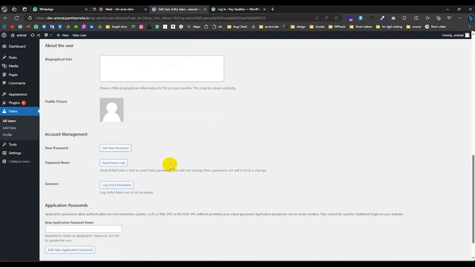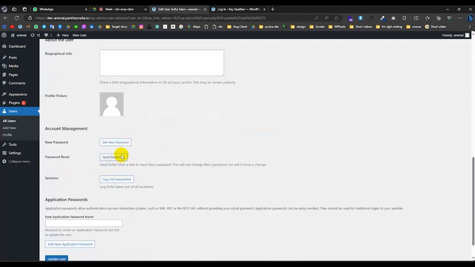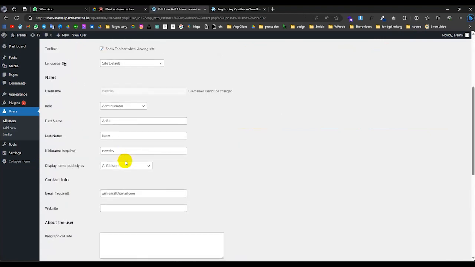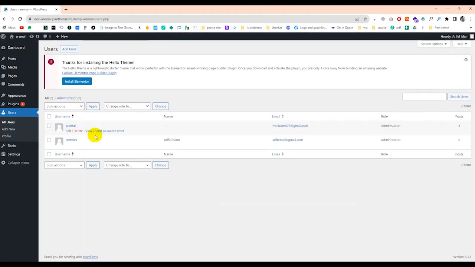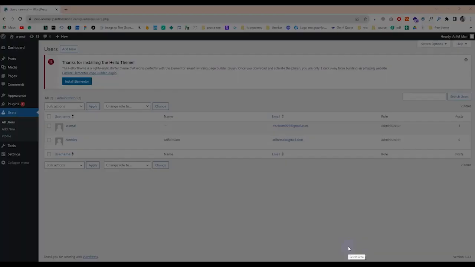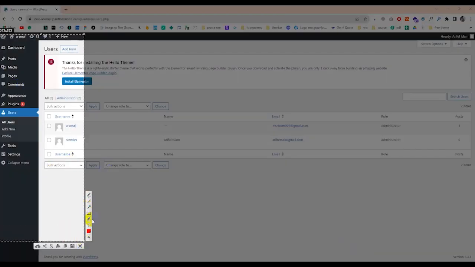Then if I change his user role, where is it? Yeah, role. As you can see, administrator. If I change it to subscriber, okay, this is the thing. As you can see, as administrator, just focus on the left side. Focus on this option. I have the dashboard option, I have post option. I have media, page, comments, appearance, plugins, tools, settings, collapse menu. This type of option I have as an administrator.